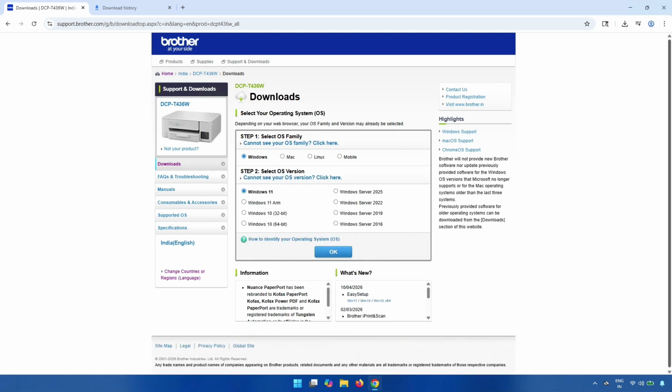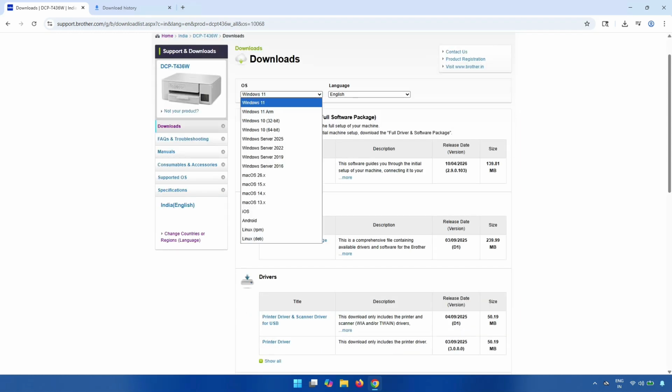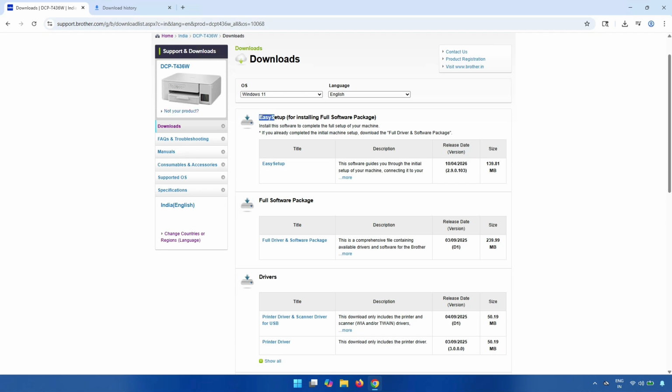There are different operating systems here: Windows, Mac, Linux and mobile also. Select Windows, and you can see the different operating system versions: Server 2025, 2022, 2019, 2016, Windows 10, 11, 64-bit and 32-bit both. Whichever you require, the installation process is the same. Click on OK. You can also change the OS location, and you can change the language if you need. So this is the first easy step.